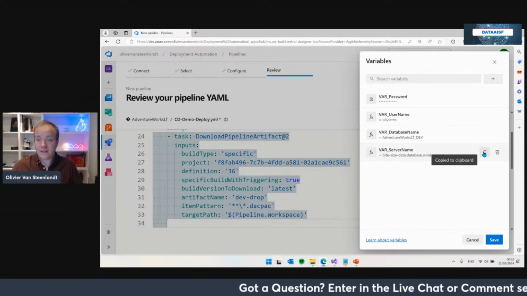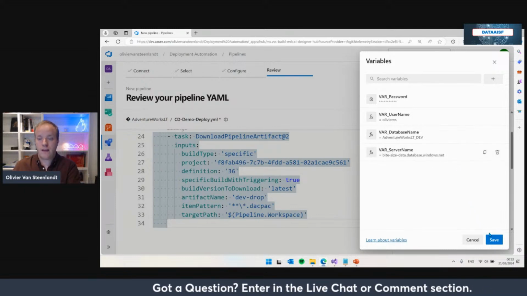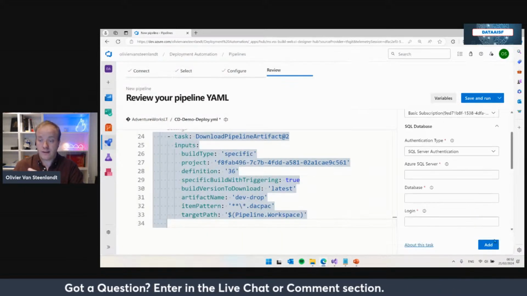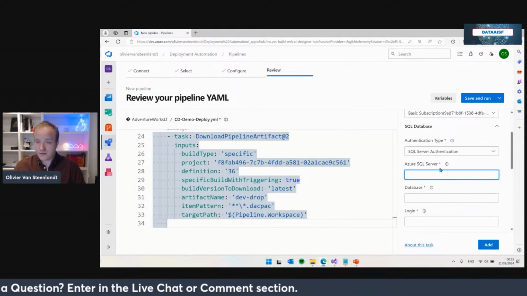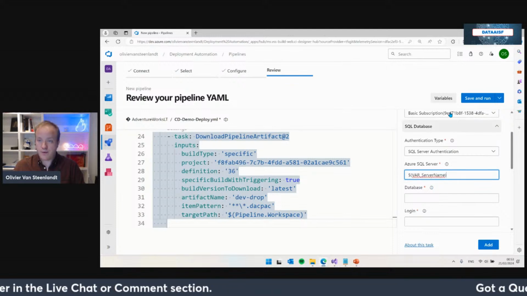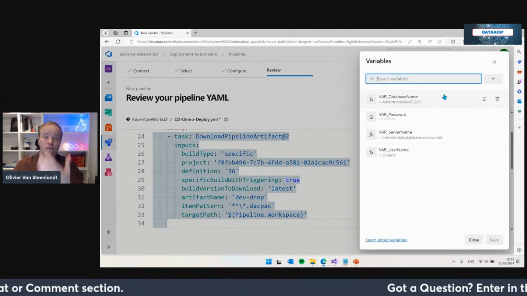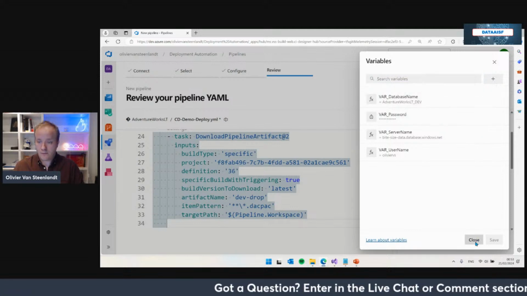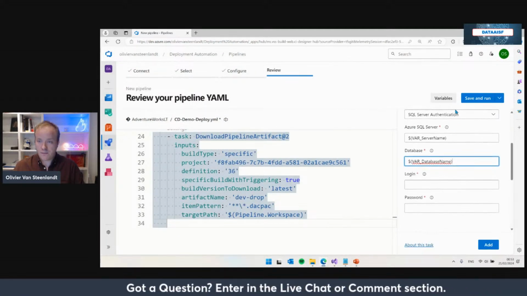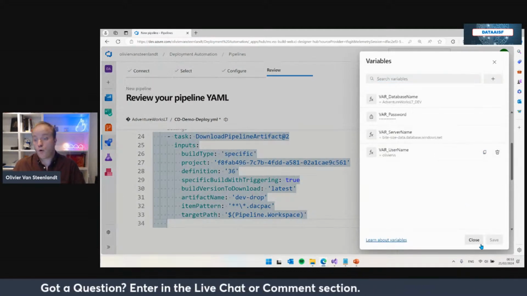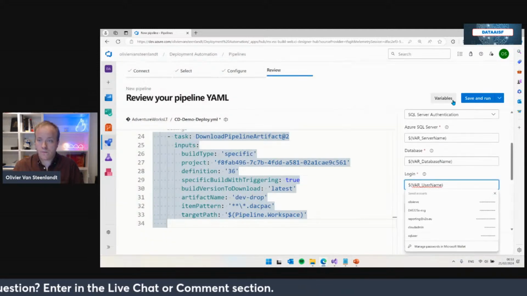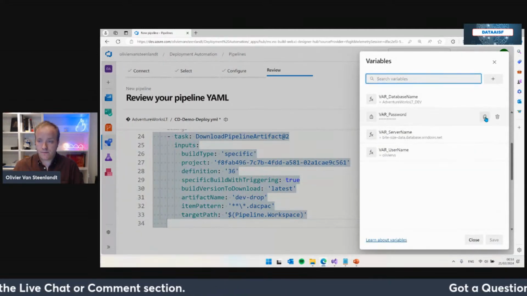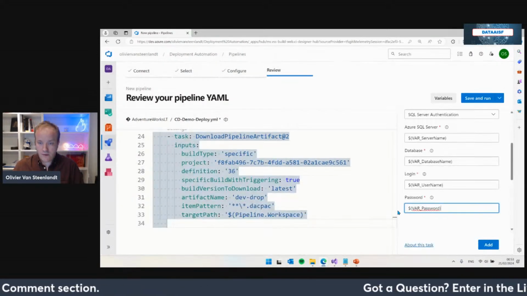Now, as a next step, we're going to use these variables in that one task by saying, well, Azure SQL Server is using this variable. I can navigate back to the variables screen back and forth to get everything else. So let me quickly do it for the database name, for my username or login, actually. There we go. And the same for password. There we go. Cool.